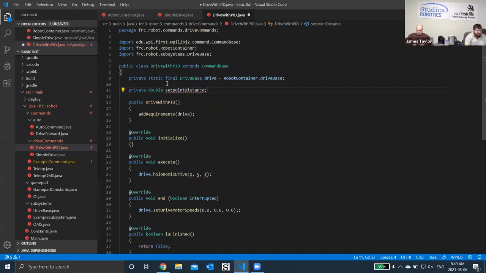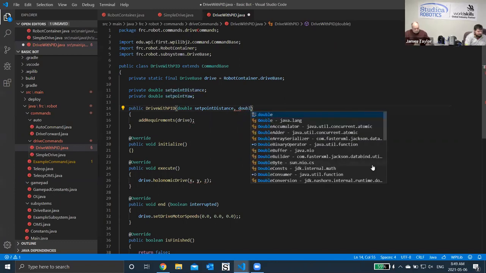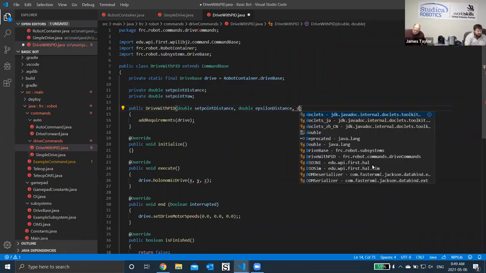So we have a distance that we want to go. And we want an angle. I'm just going to call it yaw. So in our constructor, we need those values. So in this case, it's going to be a double set point distance. I'll explain the epsilon after.